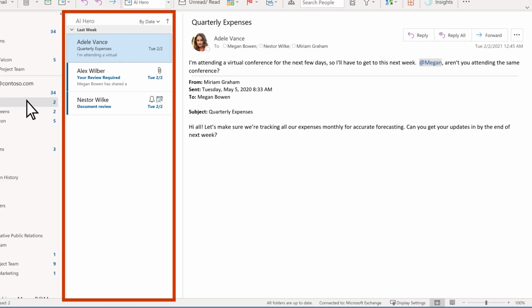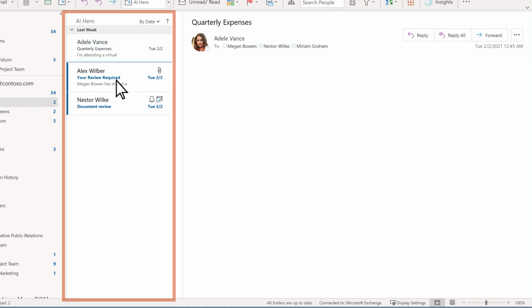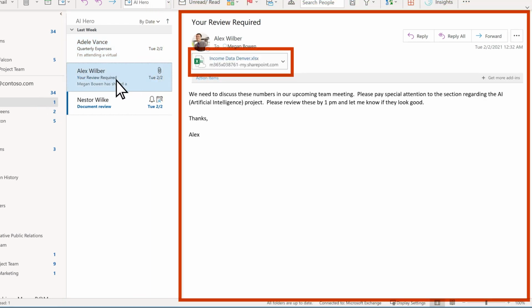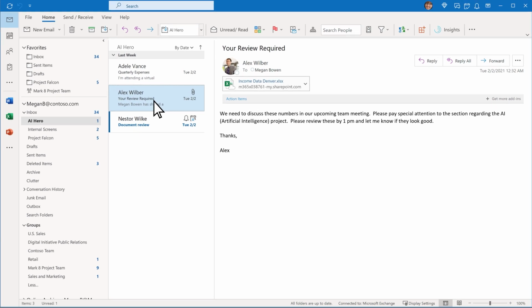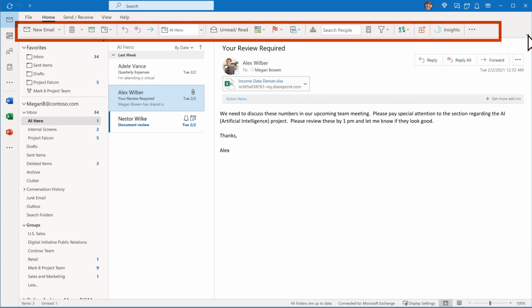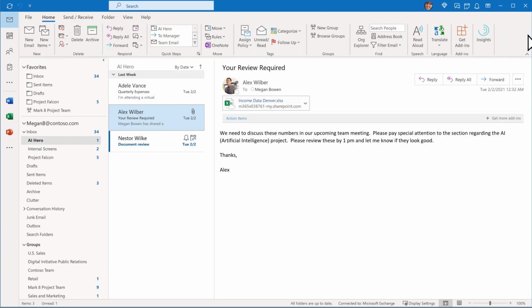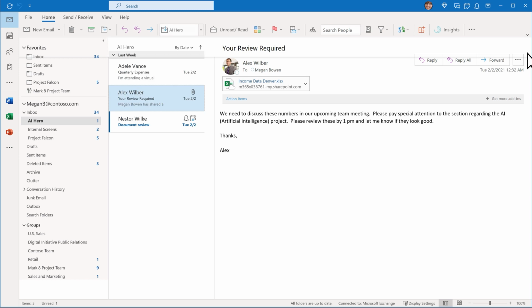Moving to the right is your message list for each folder. When you select an email, it will appear in the reading pane. You can also view any attachments. Up at the top, you'll see the ribbon with many other options for organizing your emails. You can expand or collapse the ribbon by selecting the arrow.